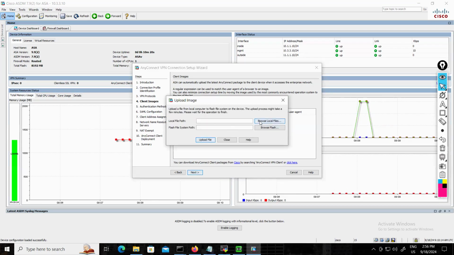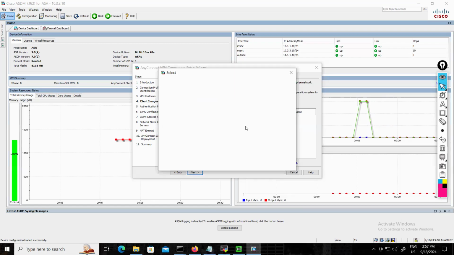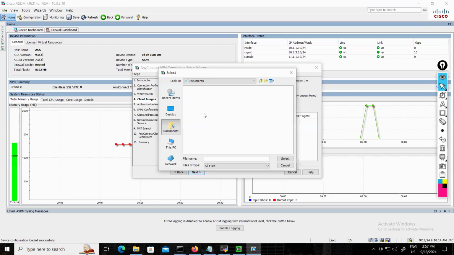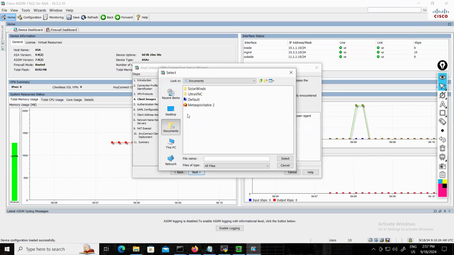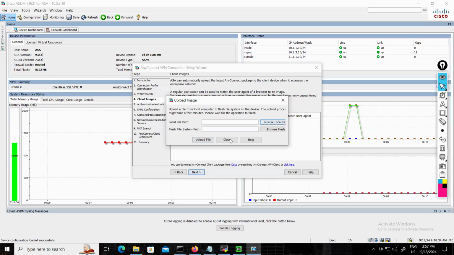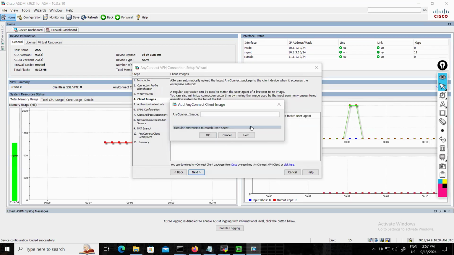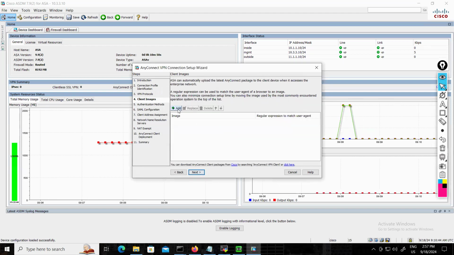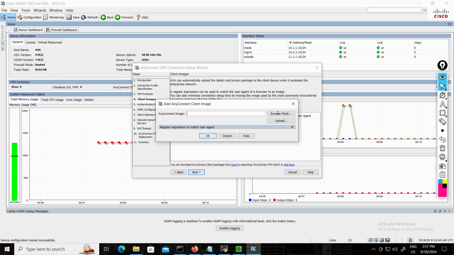So you can see browse local files. So you can say browse the local files, and this will give you access to your system. So wherever you have downloaded those AnyConnect client software or the packages, those you have to select. Right now we already have it in the flash, so we'll just close it. Cancel it. Click on add. Here I'll directly say browse flash.